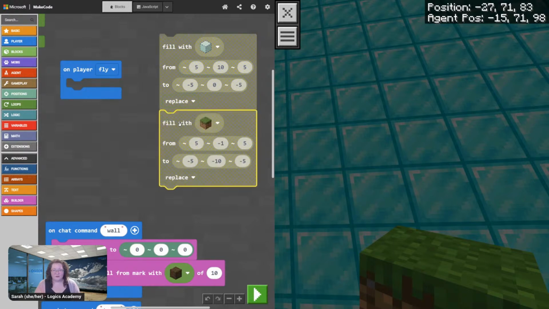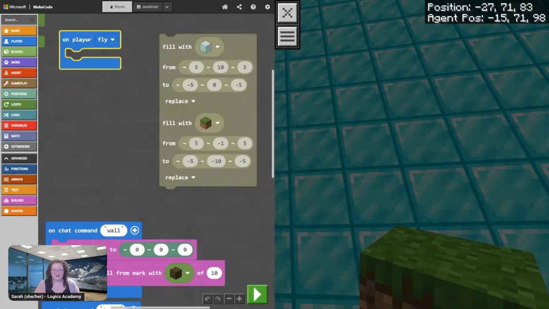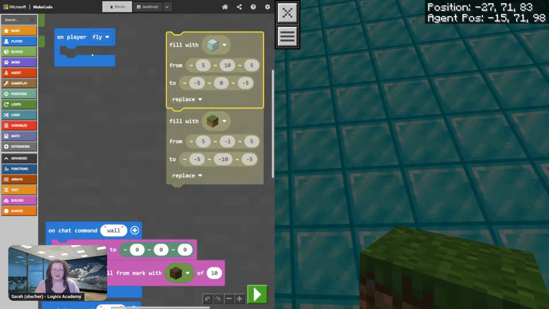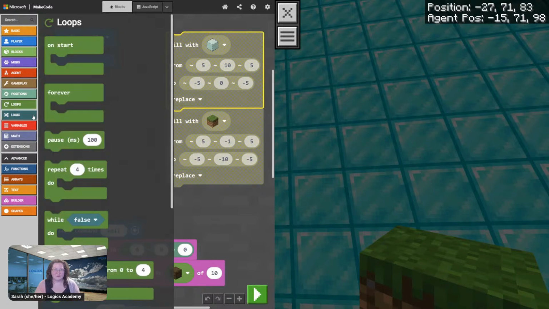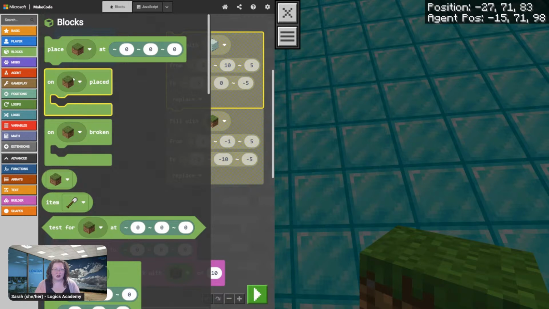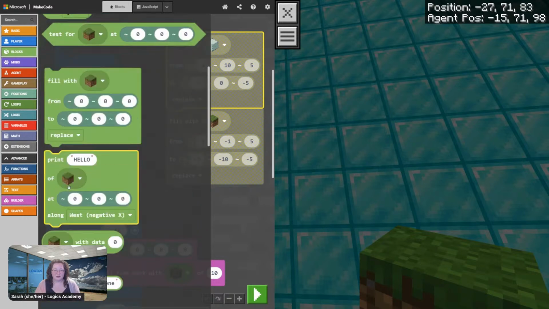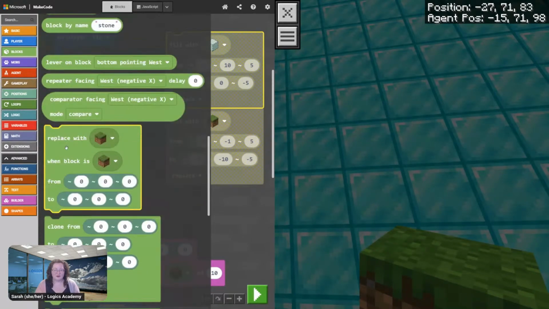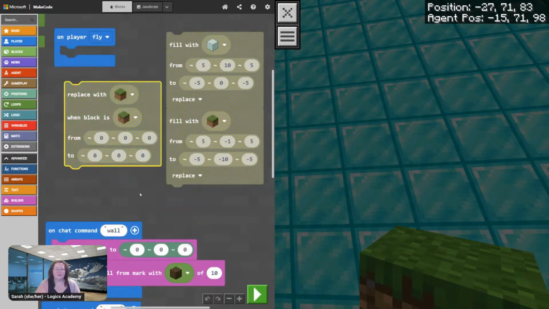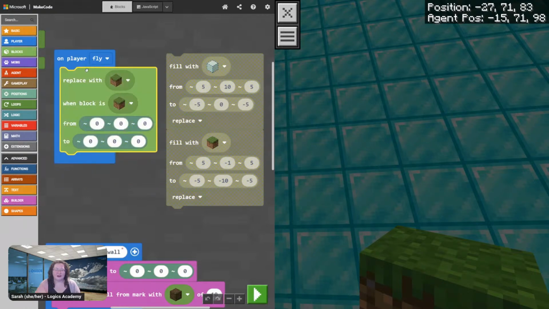And one of the things that we can do, which is very similar, instead of fill, is on player fly, we can go into our blocks. And instead of fill with, if you keep scrolling, you find this block, replace with grass when block is grass. So if we bring that out and we pop that into our on player fly, this is our repaint code. So this is going to change a specific block into a different block.